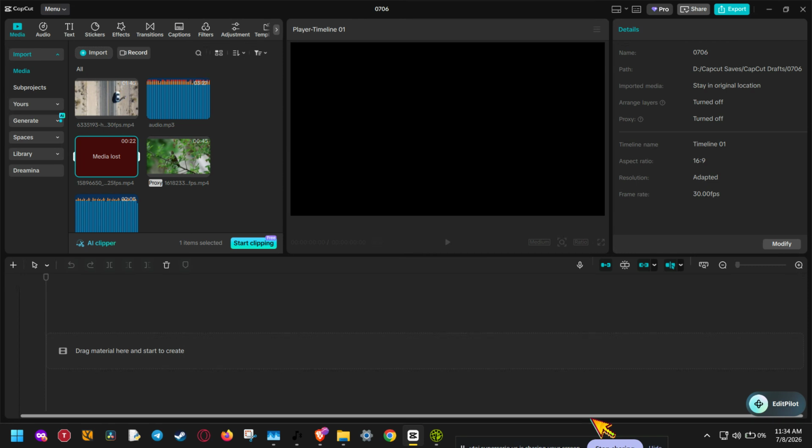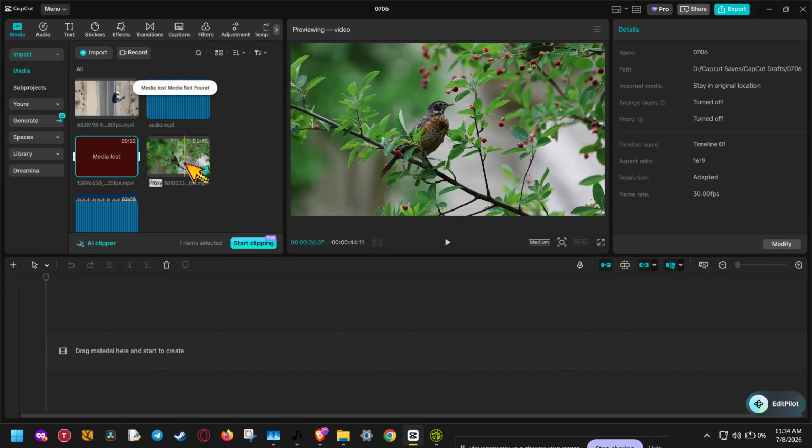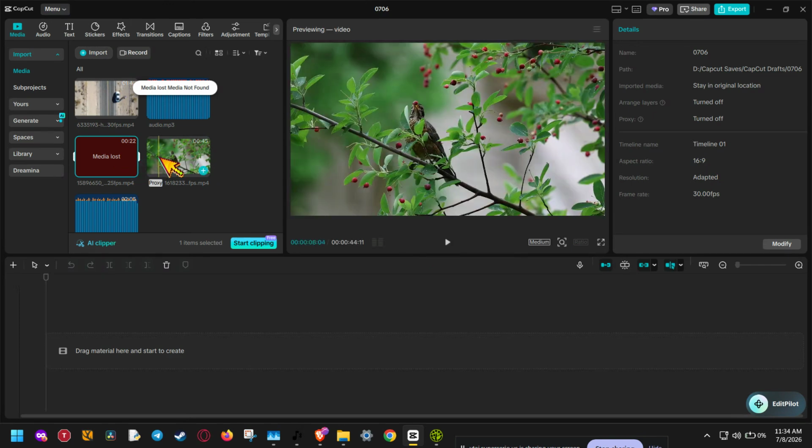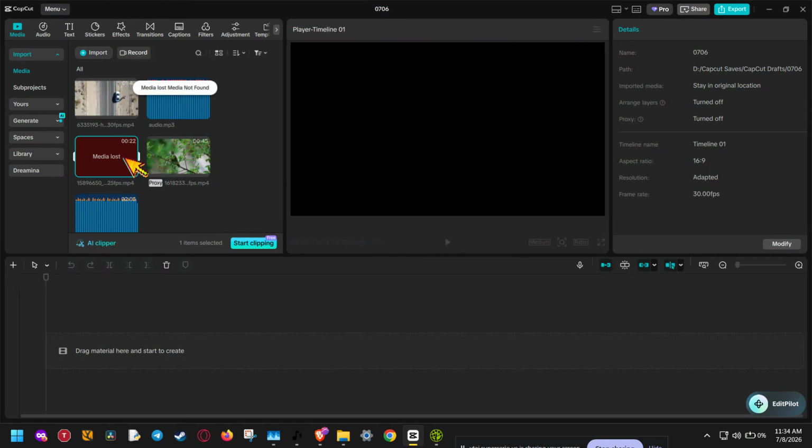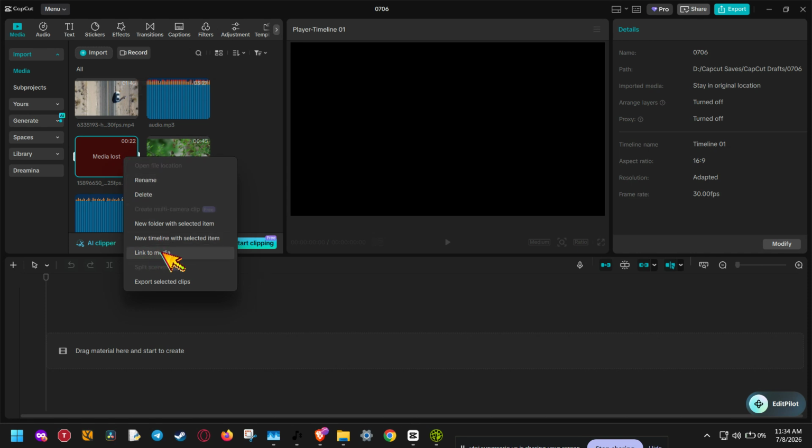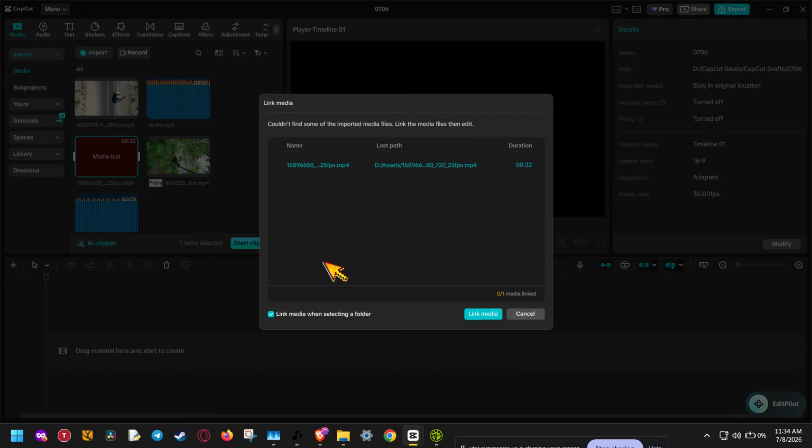First, open CapCut PC and load the broken draft that has the missing video or picture. Once the project opens, CapCut may automatically show a warning pop-up telling you that some media files are missing. If that happens, look for the Link Media button and click it right away. This is the fastest way to reconnect the missing file to your project. If no pop-up appears, don't worry, you can still fix it manually.